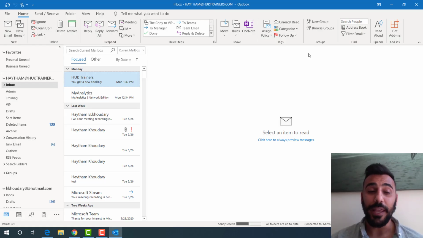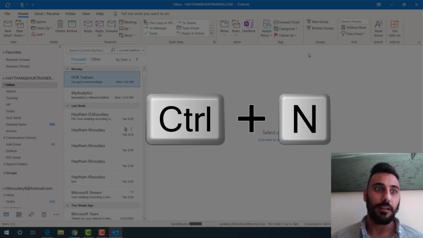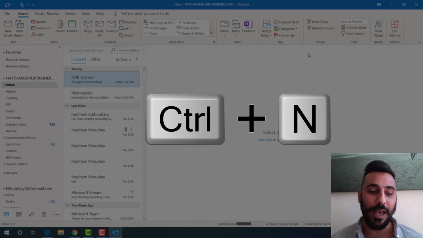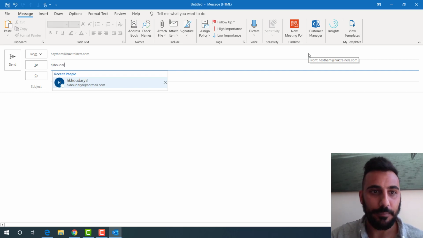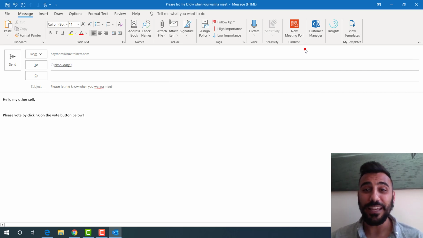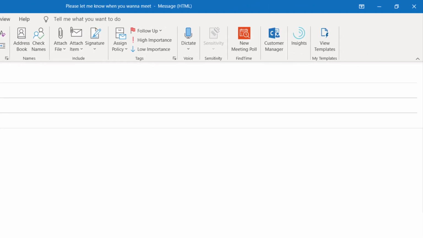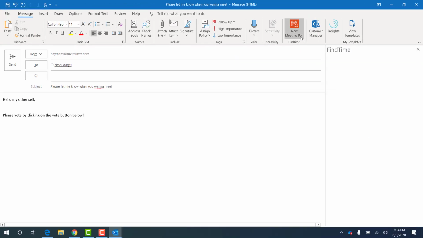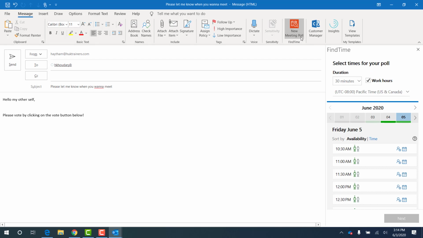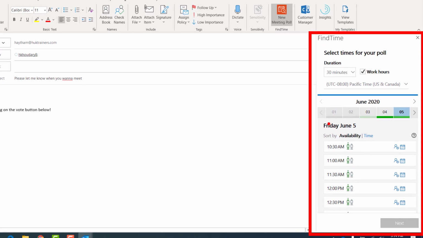I'll create a new email to test this, so I'm going to use the keyboard shortcut Control-N, or you can click on New Email in the Home tab of the ribbon. New Email, and I will add in my other self. Once I've populated my email, you would see here on the Message tab, I will go all the way to the right to take a look at Find Time. New meeting poll. I'm going to give it a click, and you will see the Find Time add-in pops up at the right side of my screen. And I have a few options that I can choose from.